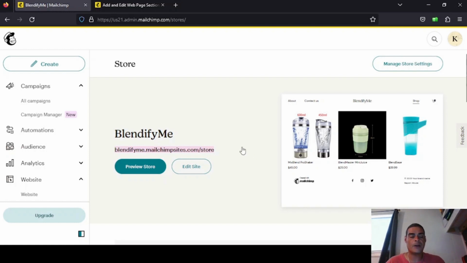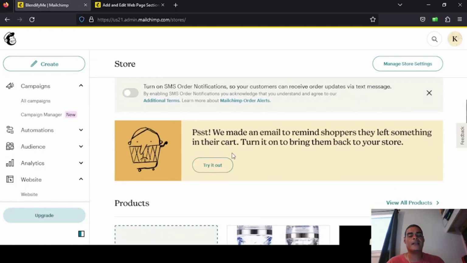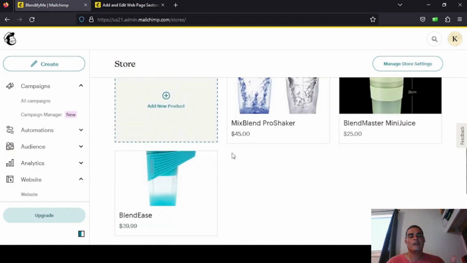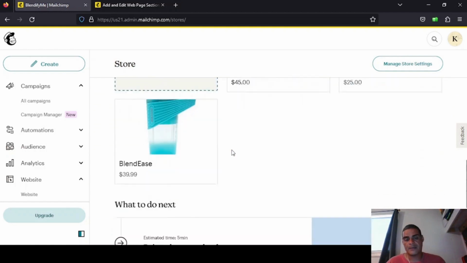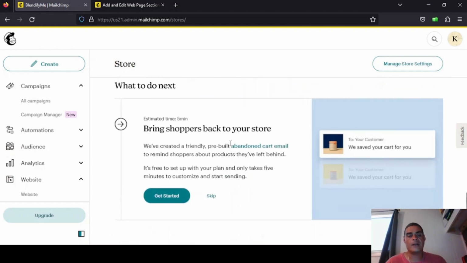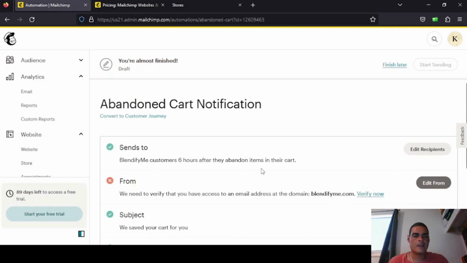Now this is a free store. Obviously, it being free, it does have its limits. It does have its limits, but you can still create a store, and there's a lot of cool features going on here with Mailchimp. Mailchimp automatically sent me this abandoned cart notification, which is a good thing. Hopefully, again, this is on a free version.